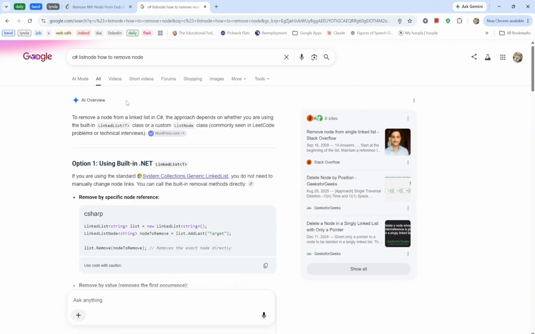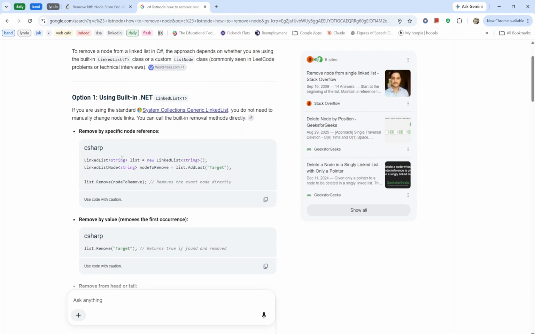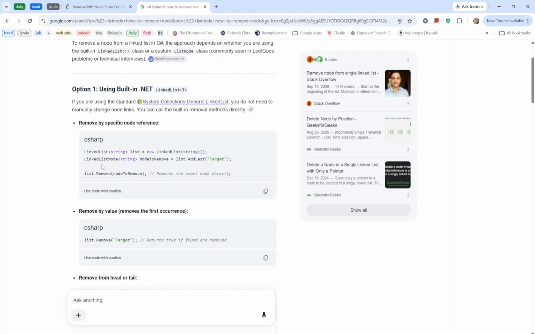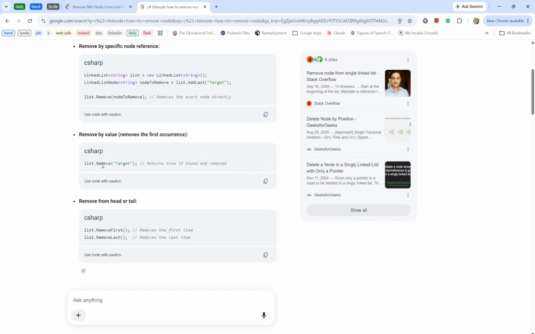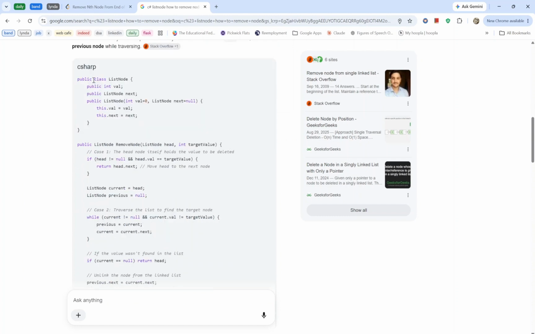To remove a node from a linked list, the approach depends on whether you're using the built-in linked list class, which I don't, or a custom list node class, commonly seen in LeetCode. So you would need to create a new list node to add last. To remove, it's list remove. That's for a linked list. All right, list node. Unless I alter the class so I can remove it, how would I remove it naturally?